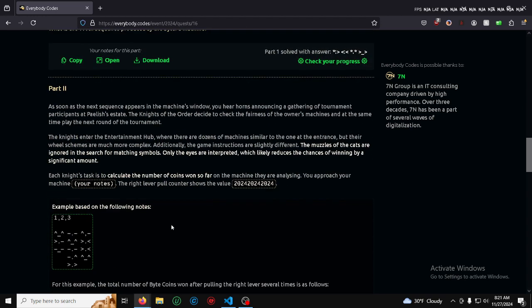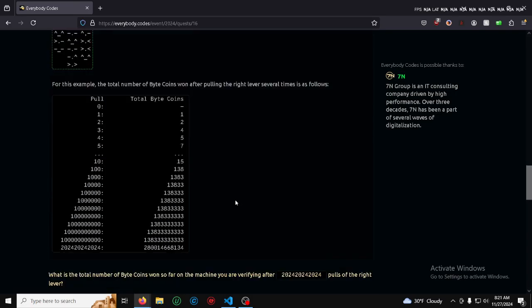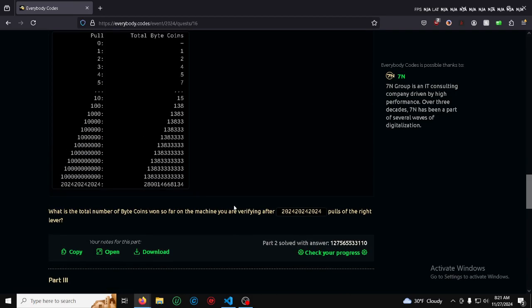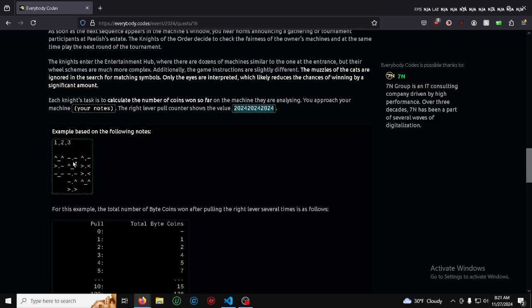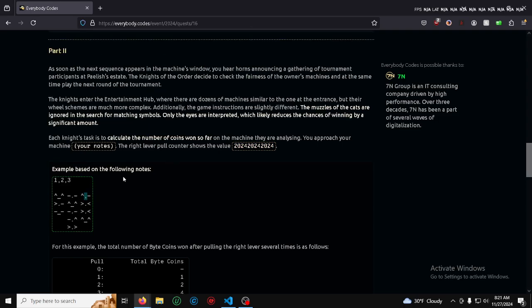Part 2 is just go further. Just do it a lot more times. And this time you are counting the coins. But wait, that's not all. You are ignoring the middle character of the cat faces. So, like, these little characters, they completely get ignored now. They call this the muzzle. Don't know why. They just threw a random change to the calculation before we even did any calculation in the middle here. But it's here, and we do it.